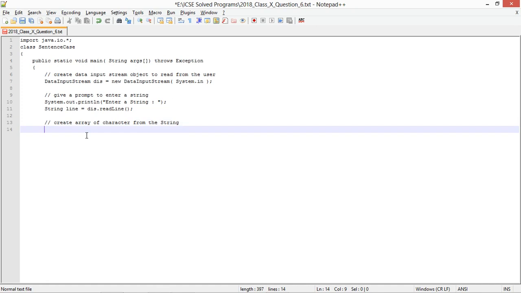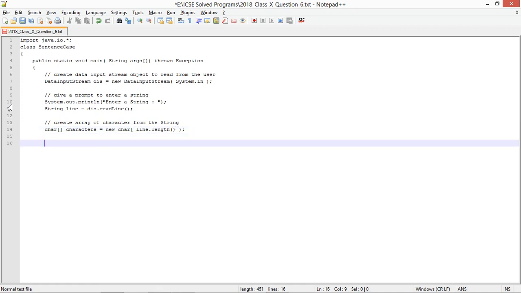Okay, so there is a method called toCharArray that will return an array of characters from the string. But I will create an array manually here. char characters is equal to new char[line.length]. I'm making too many typos. line.length. Okay, now I need to fill this array with the characters in the string line.